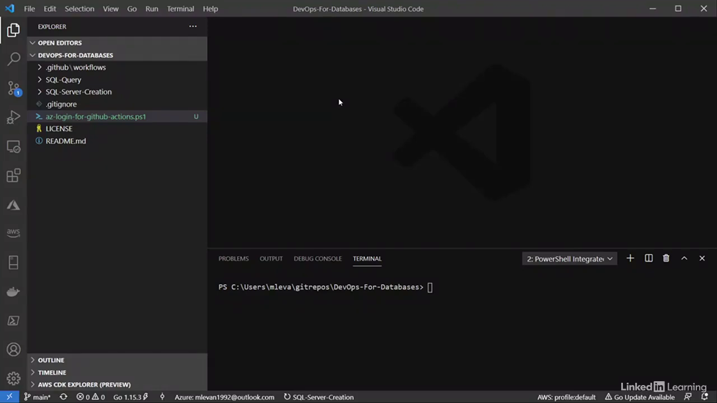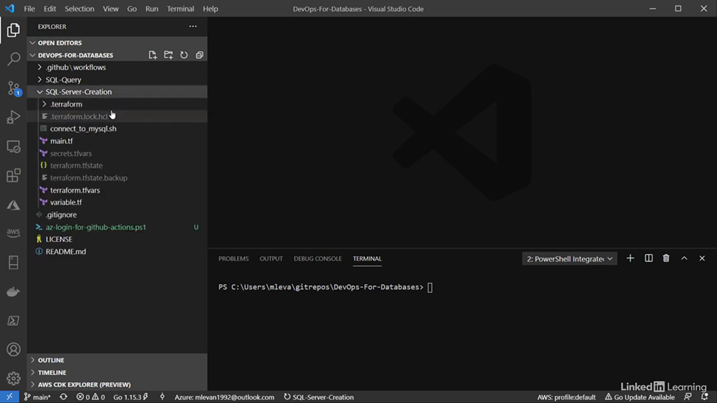First things first, let's go ahead and learn how to use Terraform, an infrastructure as code tool, to deploy an Azure SQL database for MySQL. Now I'm in this GitHub repository here, and what I'm going to do is go to this directory called SQL Server Creation.